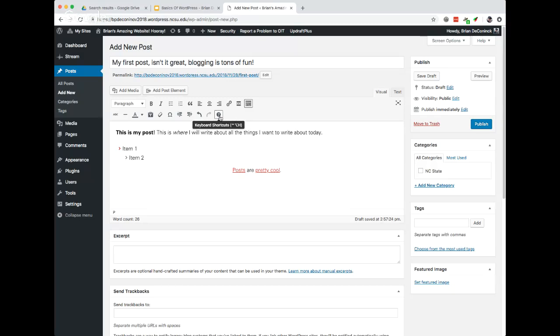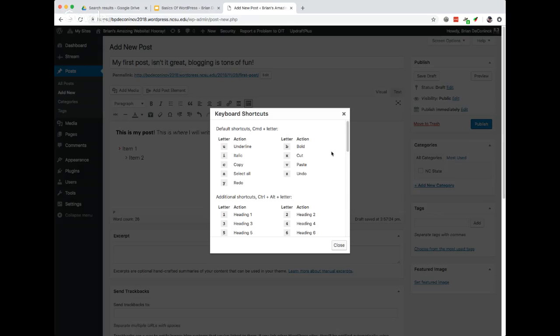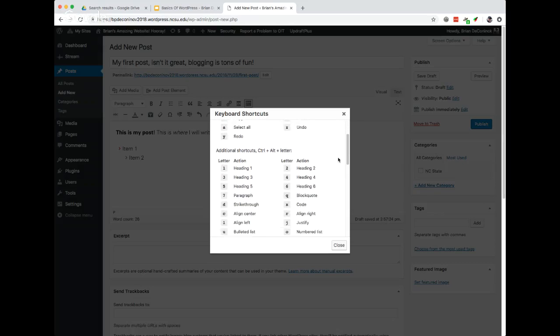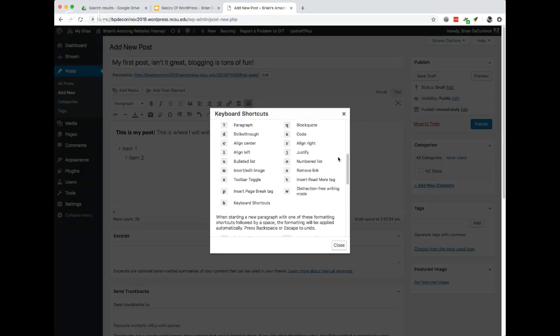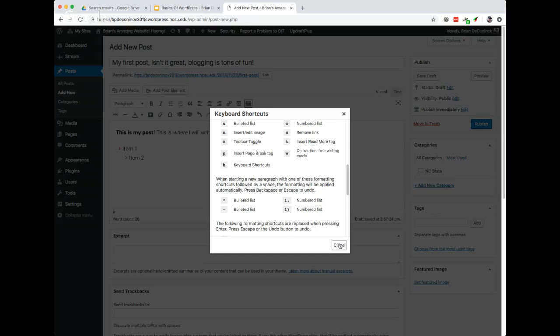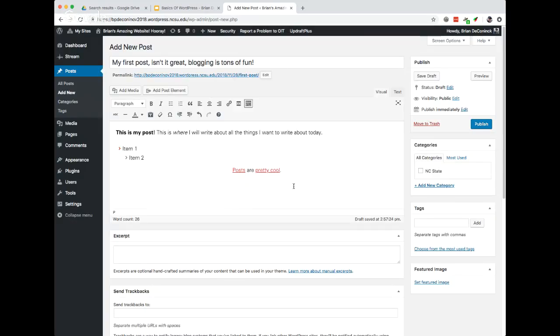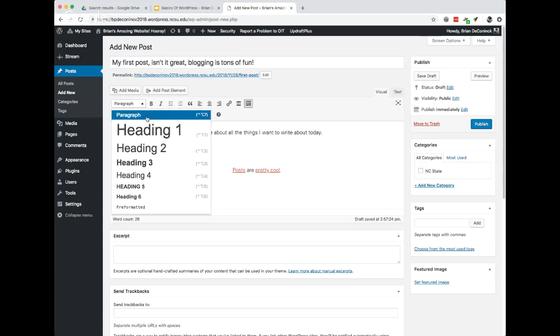And then if you are a power user and you never want to touch your mouse, there are shortcuts available for making things bold or creating headings or things like that. I mentioned headings. Headings are very important to me. So over in this little drop down right here where it says paragraph, if you click on that, you'll see various heading levels that have different sizes and styles for the font.